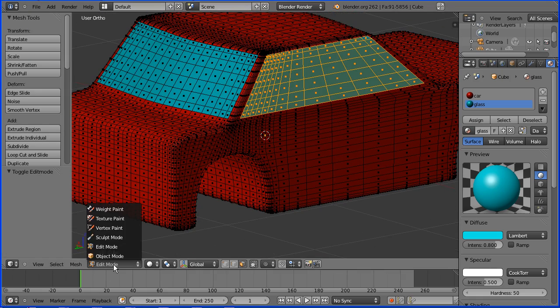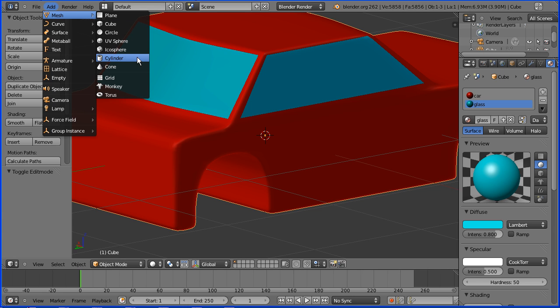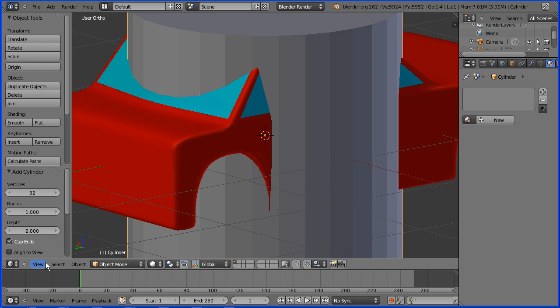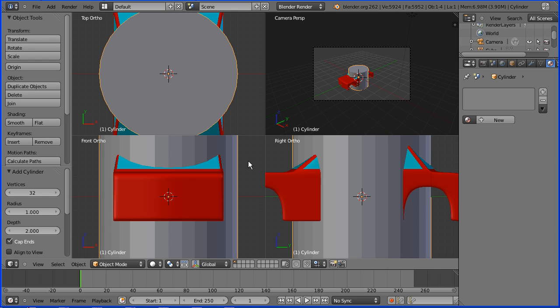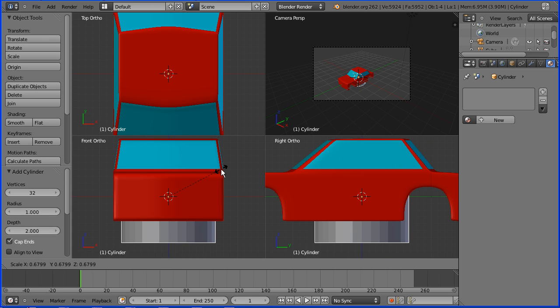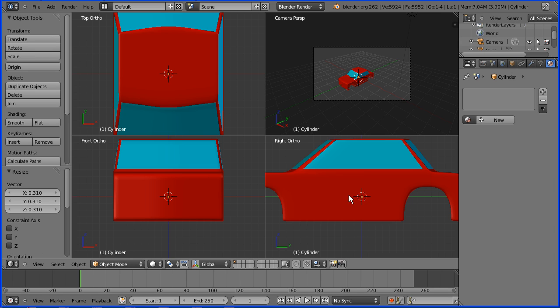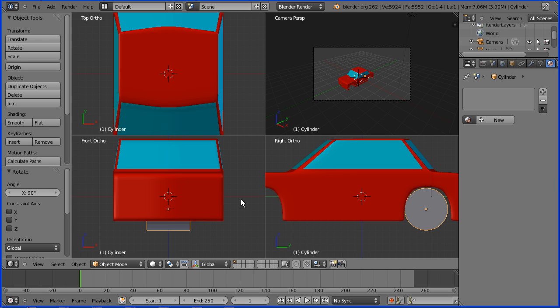I'm going to go into object mode and I'm going to add mesh cylinder to make the wheel. I'm going to toggle into quad view and I'm going to press S to scale, and I've experimented with this. I'm going to enter the value 0.31 and enter. I'm going to press G to grab in the right view and move that into the wheel arch. In the front view I'm going to press R to rotate and 90 and enter.